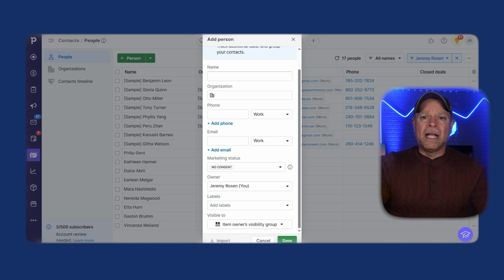Then there's the Labels section. Labels are like tags. You use them to organize contacts. For example, you could label someone as VIP or partner to quickly spot certain groups in your database. Finally, there's the Visible To section, which controls who can see the contact. Usually, it's set to the creator's group, but you can make the contact visible to everyone, just your team, or only yourself if you prefer. When you're done, just hit the green Save button and the new contact will be added to PipeDrive. If you change your mind, click Cancel and nothing will be saved.